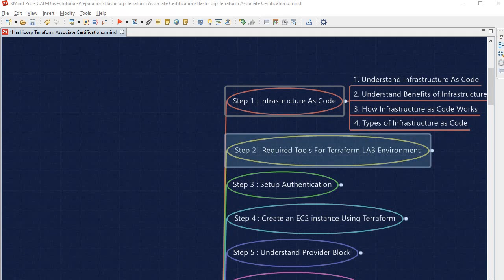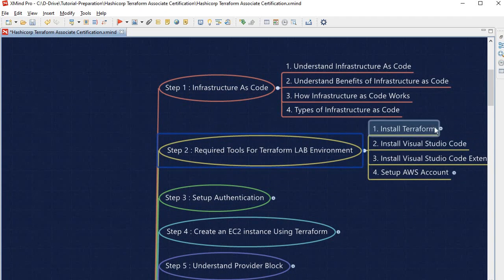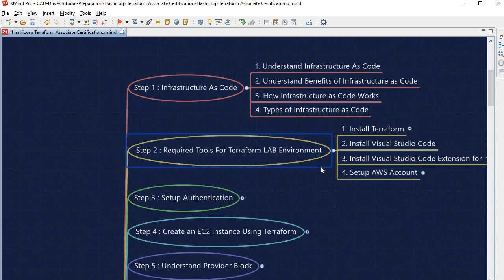At step 2, we will install the required tools for the Terraform lab environment, and that will contain these tools where we will install Terraform. We will also install Visual Studio Code, and then the Visual Studio Code extension for snippets, as well as set up the AWS account, because we are going to learn cloud automation with the help of the AWS cloud provider.